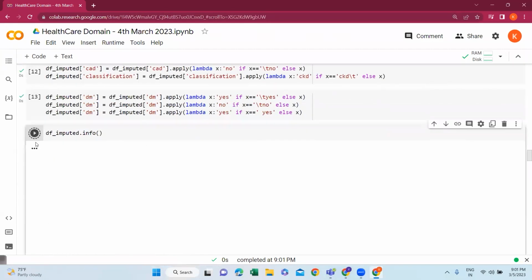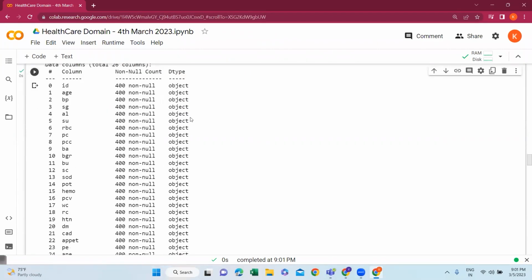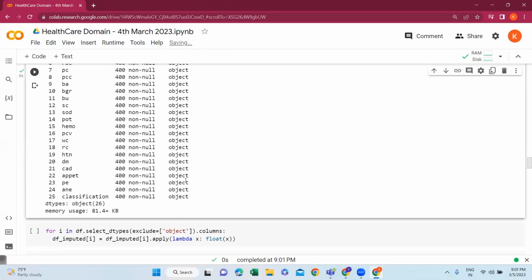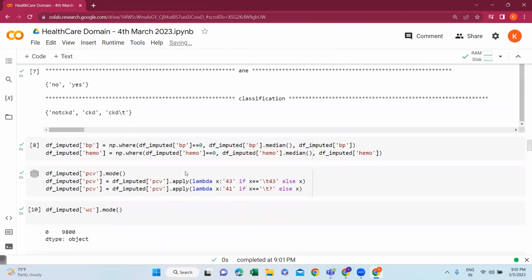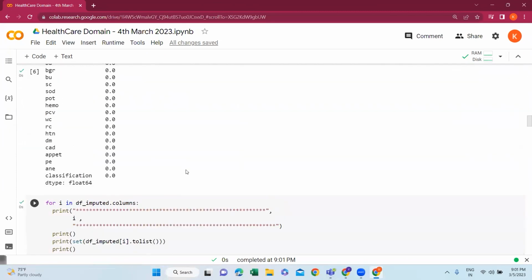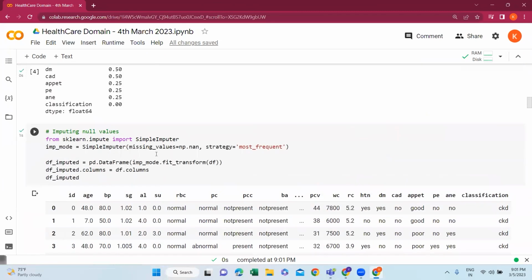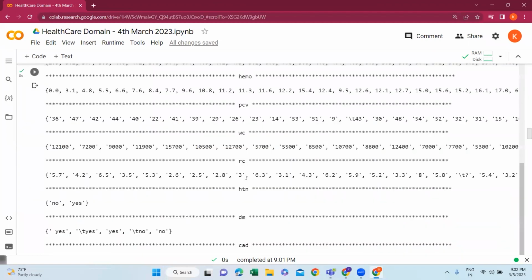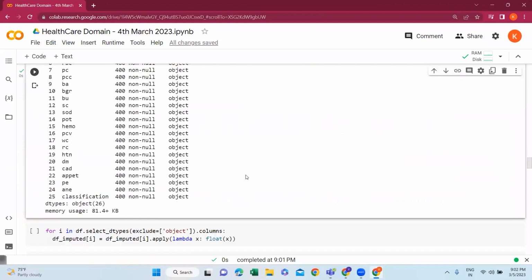Now you can see what happened. Everything is showing as an object only. Because whenever you do these activities, I have used SimpleImputer, and whenever you use SimpleImputer, the data by default gets converted into object type. That is the default behavior in sklearn. So what I have to do is convert it back to the actual form.